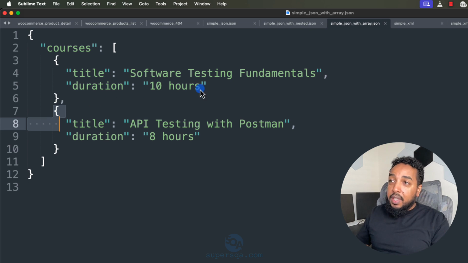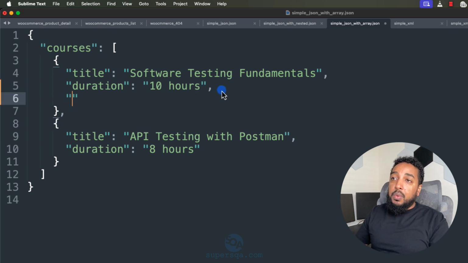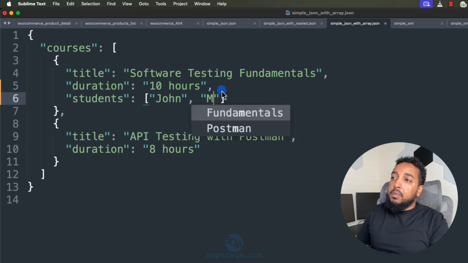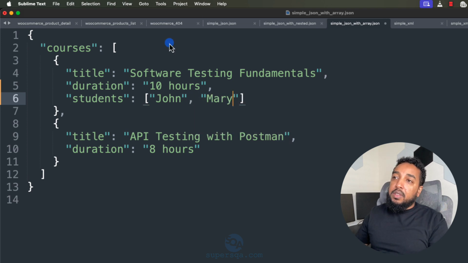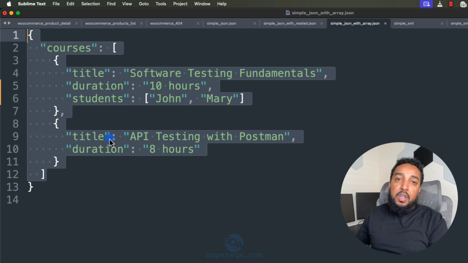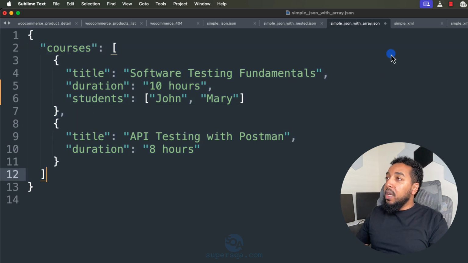You can keep going. Inside of this dictionary, you can have another one that says students, and inside of students, I can have another array that has a list of, John. I can have Mary, things like that, right? Just another list, another array nested inside of this dictionary, which is nested inside of this array, which is nested inside of this JSON. Okay, so that is really what I want to show you.